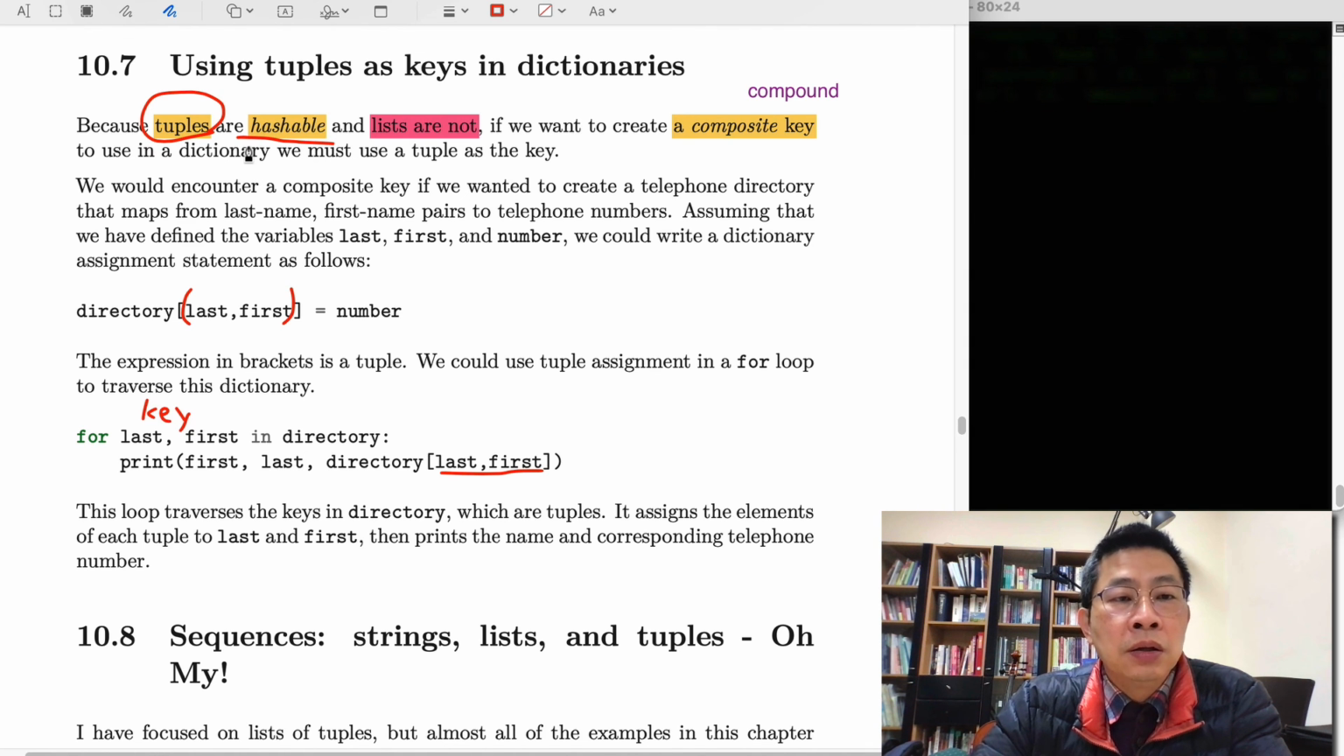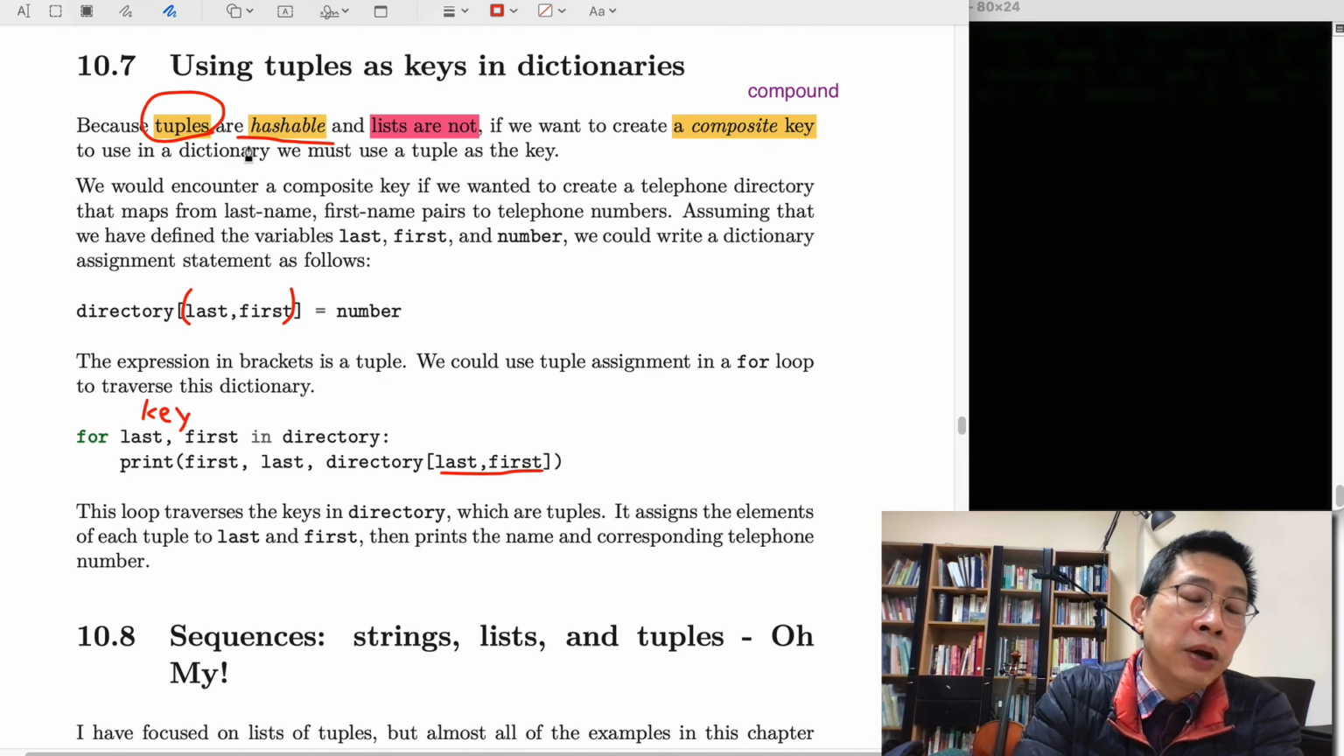And in our previous section, we demonstrated that tuples are comparable. That is a very unique feature.